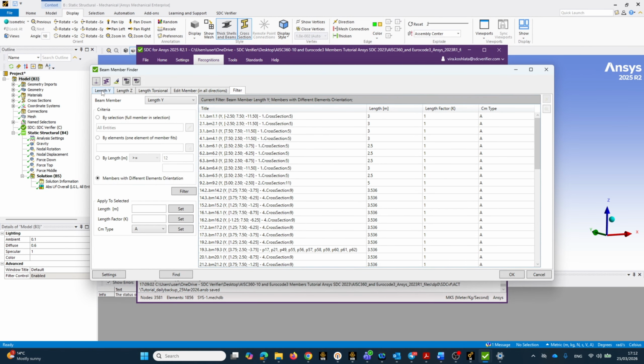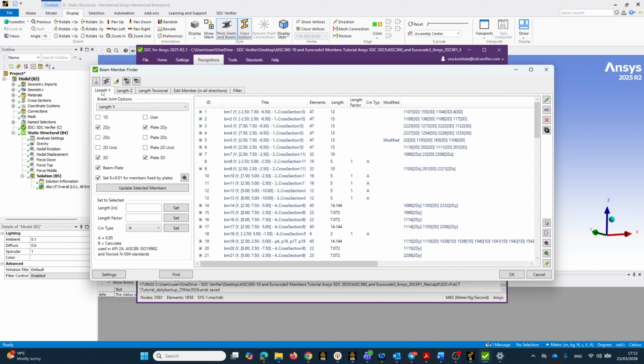And getting back to length Y, for example, what I would also like to point out is that break joints options define which type of joints will be used to split beam members into sub-members. And there are three predefined break joint options. They are length Y, length Z, custom, and torsion. And it is possible to modify all four options.